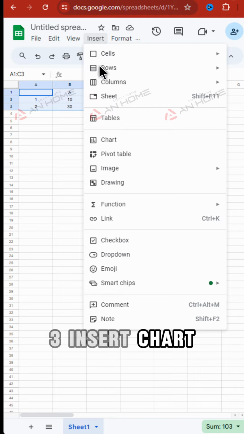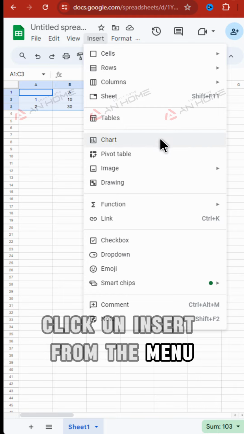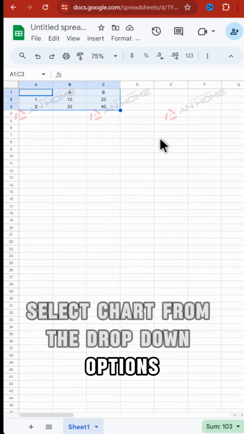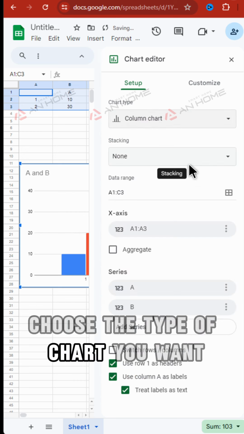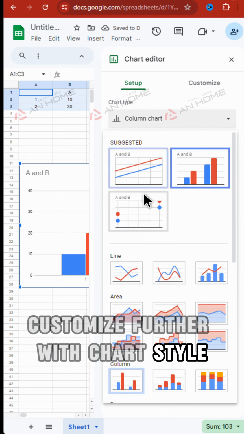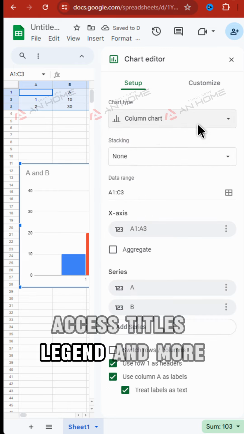3. Insert chart: click on Insert from the menu, select Chart from the drop-down options. 4. Customize chart: in the chart editor on the right, choose the type of chart you want, customize further with chart style, axis titles, legend, and more.